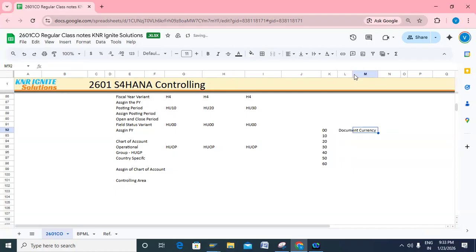All this kind of discussion will happen during the client discussions. Okay, document currency. This is company code currency. And this is controlling area currency. And this is group currency. And this is hard currency and index-based currency. And this is global currency.